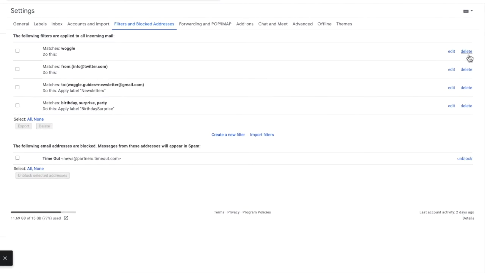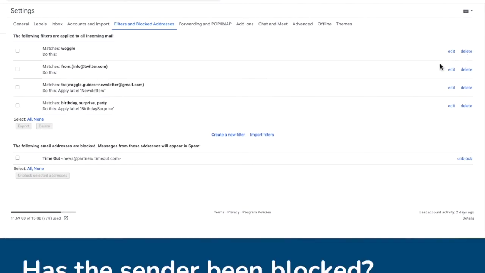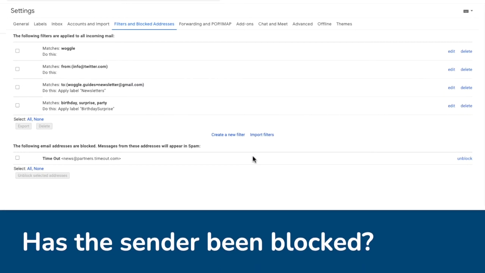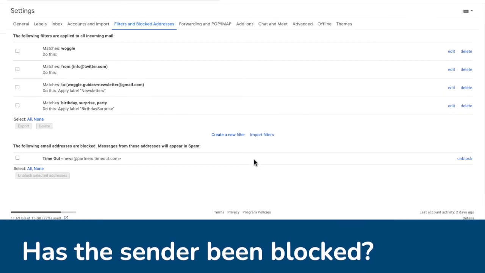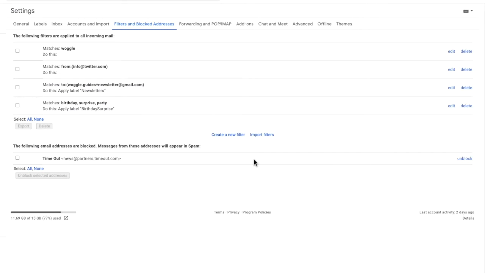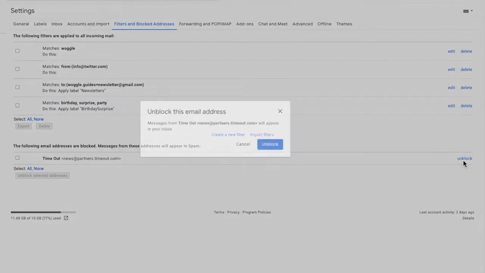Before you leave this area, it's worth scrolling down to the bottom of the page to the blocked email addresses section. This lists all the email addresses that have been blocked for your Gmail account. If you don't recognize any of the blocked email addresses in the list, or you see the email address for the person you're expecting an email from, you can quickly unblock that address by clicking on the unblock link on the right of this row.